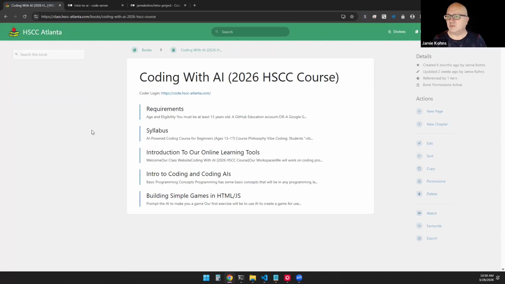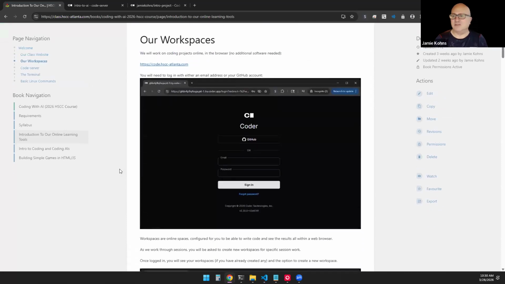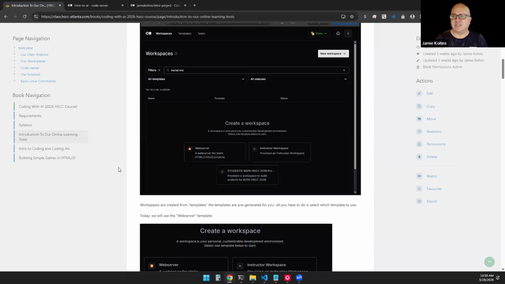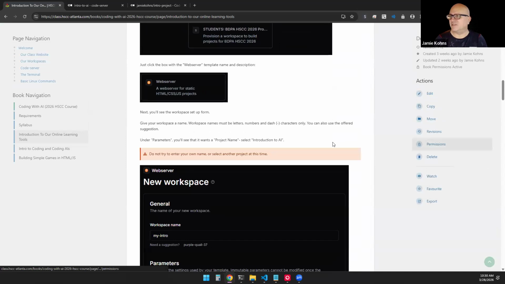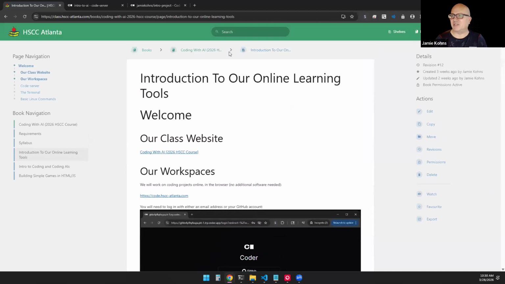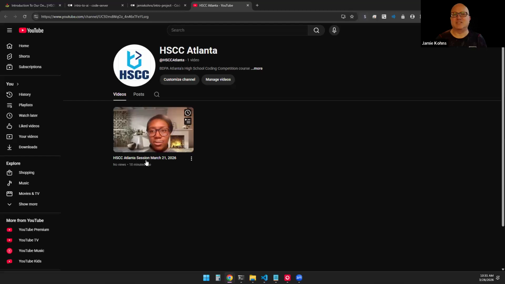We'll come back to the course. We've already done the introduction to our online learning tools, and I don't want to waste the time of people that were here for that session. So, again, everything we covered is in this page, in this chapter of the Coding with AI book. So it would be really good to both read this and review the previous sessions that you missed.